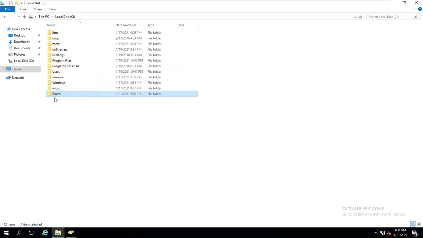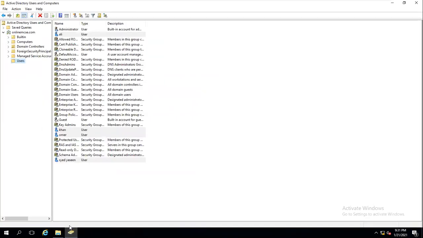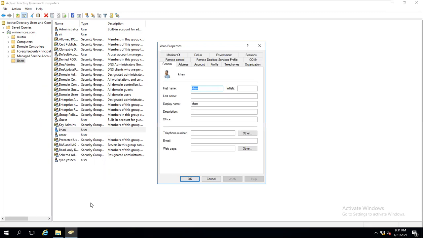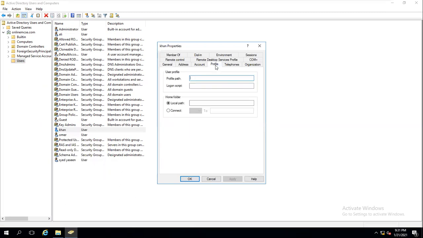What is the second step? The second step, we need to open AD, Active Directory Users and Computers. And here you can see there is a lot of employee information available. Like we have Sayed Yasin, we have Umar, we have Khan, we also have Ali. Now, to which employee do you want to give a roaming profile? Okay, let me say I want to give a roaming profile to Khan. So just select the user and go to properties. And here we have a tab, the profile tab. This is your profile tab. In the profile tab, we have to select profile path.